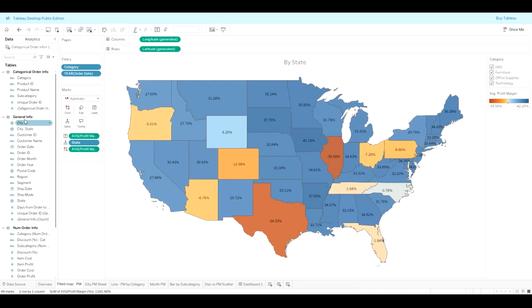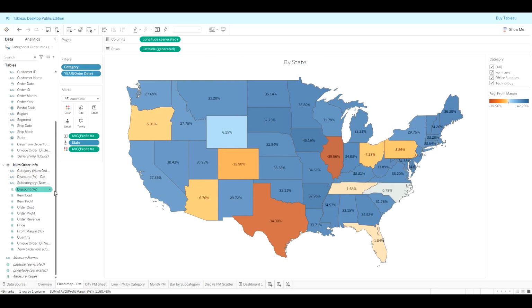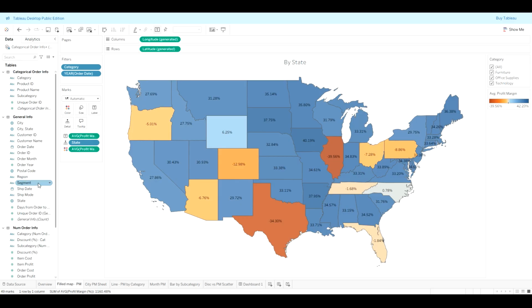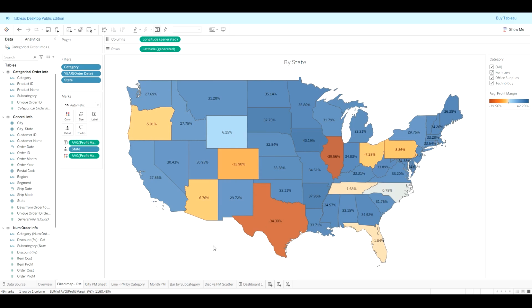I'm going to do the same thing with state, even though that may not make a whole lot of sense. So where are you? Find state. Up to here, and then we'll do them all. So we'll do apply, and we'll do okay.